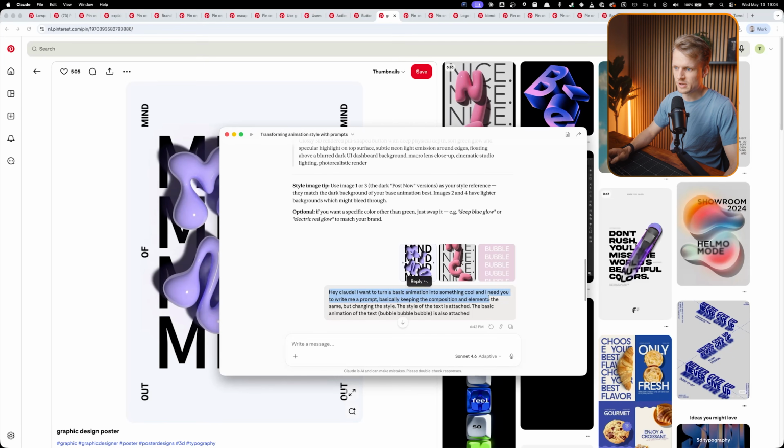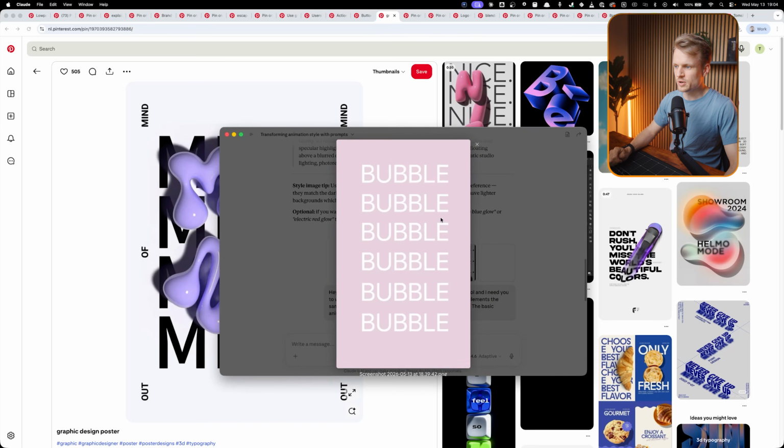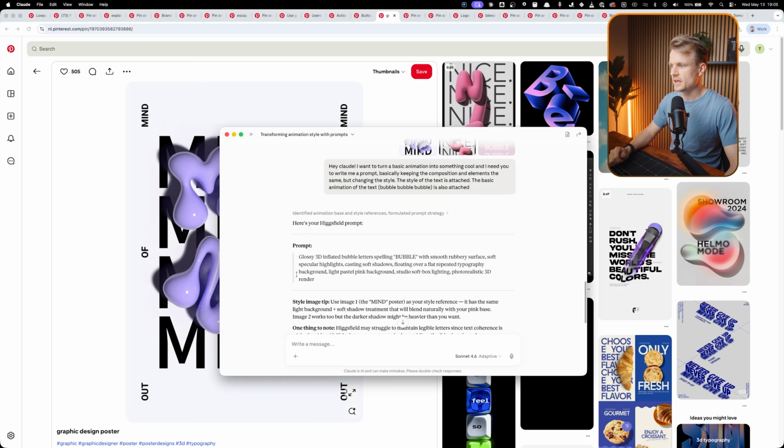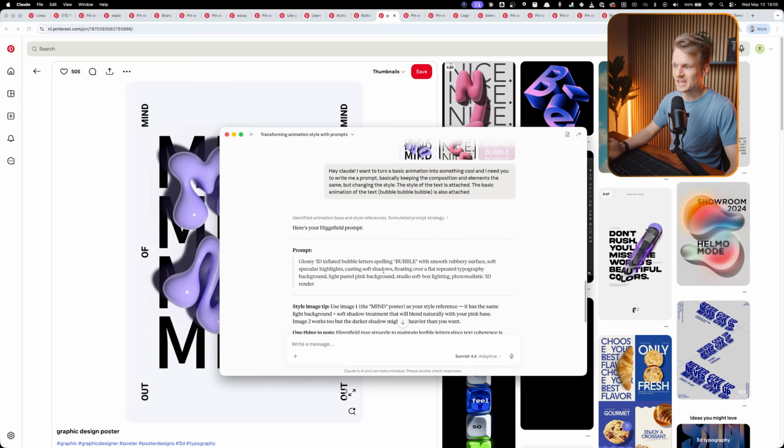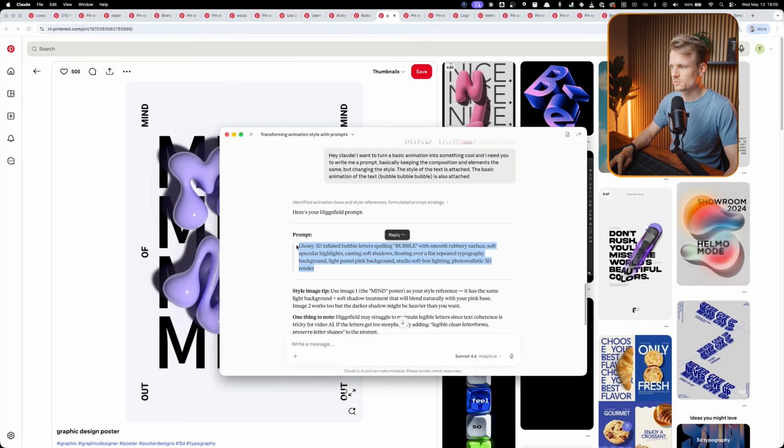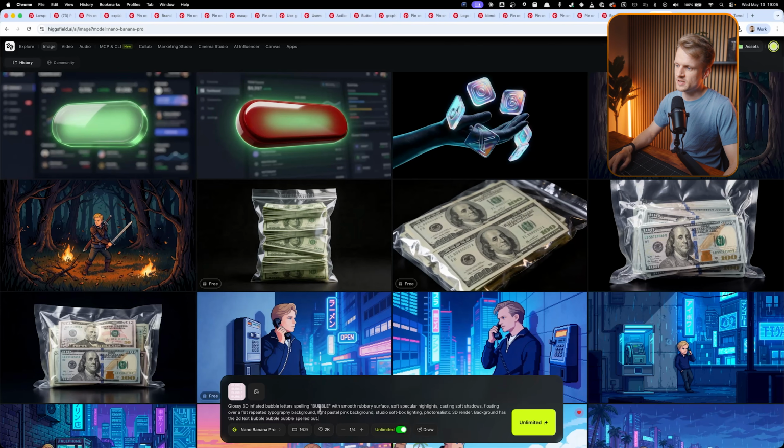Hey Claude, I want to turn a basic animation into something cool. I also put in the screenshot that we just took, and then I got a prompt: glossy 3D inflated text bubble. What I'm missing here is that the 2D text needs to stay in the background, so I'm gonna adjust that a bit. I'm gonna copy this over, and then paste it here. Then I've changed the text a bit, so glossy 3D inflated letters spelling bubble, and what I added is: background has the 2D text bubble spelled out, just to make sure that stays in the image. And then I just kept our image as a reference.